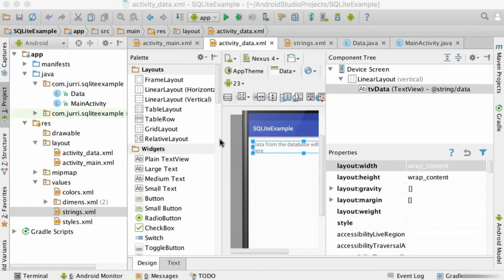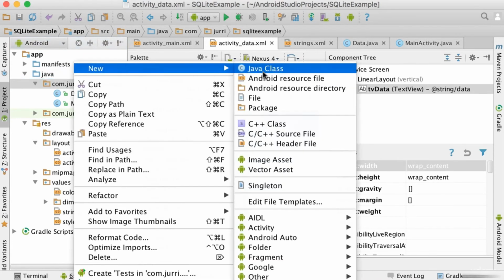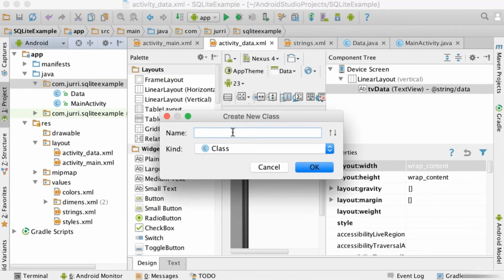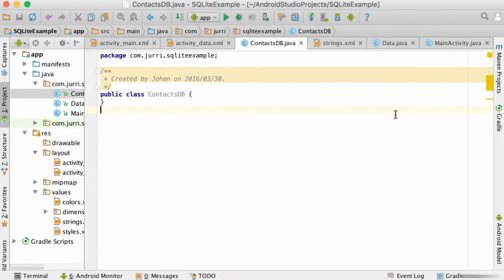So let's go back to Android Studio, and then we're going to create a new Java file. So under Java, in your project folder, you're going to right click and say new Java class, and we're going to call this class ContactsDB, contacts database. So if you open up the class, it just looks like this, and we don't need to extend anything. We're just going to use the class as it is, and then hopefully this class will help us to build our application or our database.